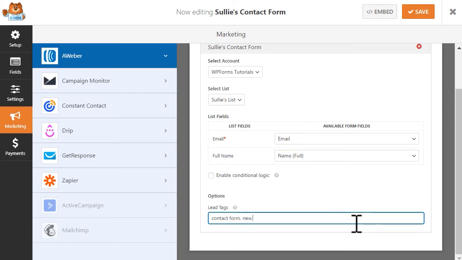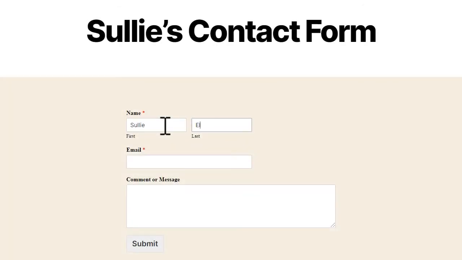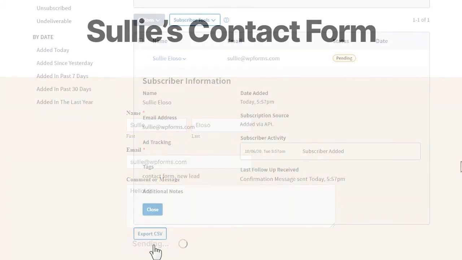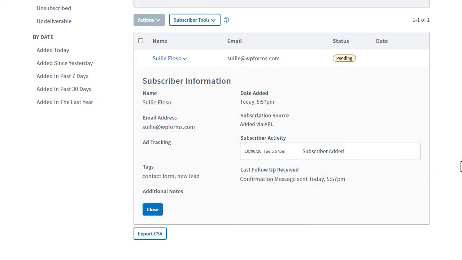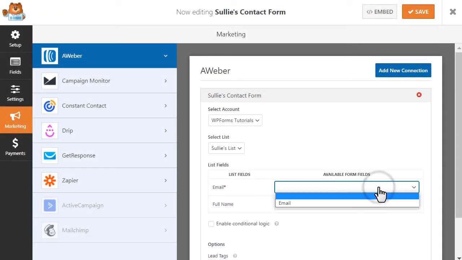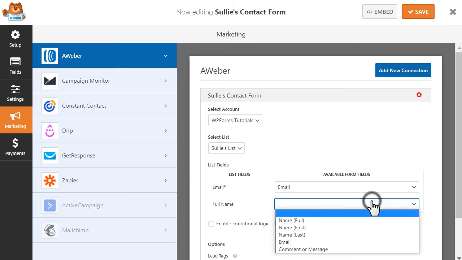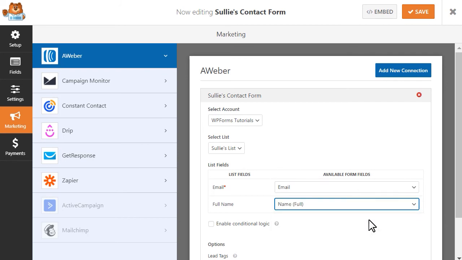You can easily connect any type of form, whether it be a contact form, order form, or user registration, to your AWeber account and automatically grow your email list each time a user fills out and submits a form. With just a few clicks, you can quickly and easily connect your site's forms to your AWeber account, helping you grow your email list and your business in the process.